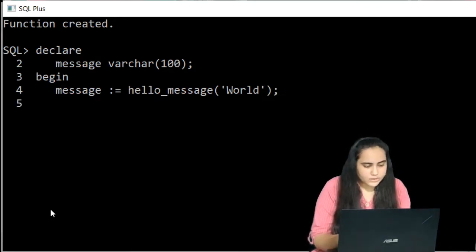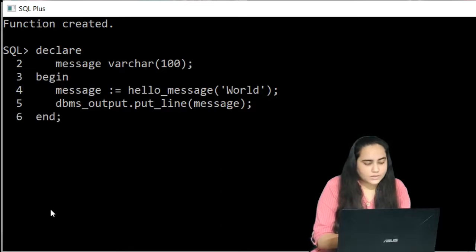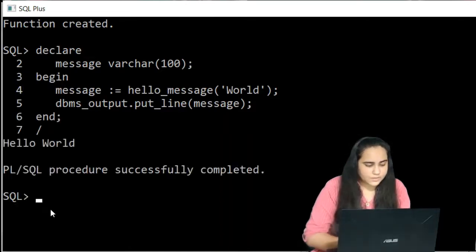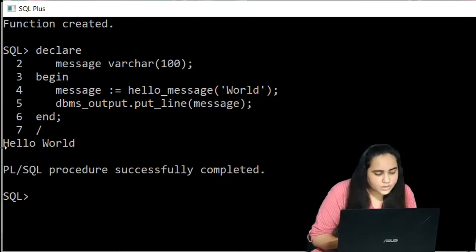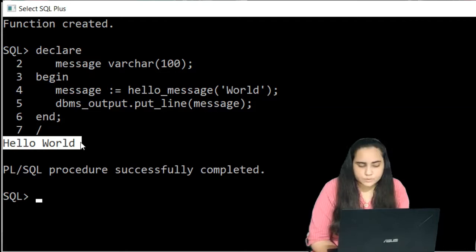And once that is done, let me also print this message. So DBMS_OUTPUT.PUT_LINE and message. So this message should get printed. And then we end this block and semicolon and forward slash. And you can see it prints hello world right here very correctly. There is no problem at all, right? So I can call a function inside a PL/SQL block. That is one way of doing it.